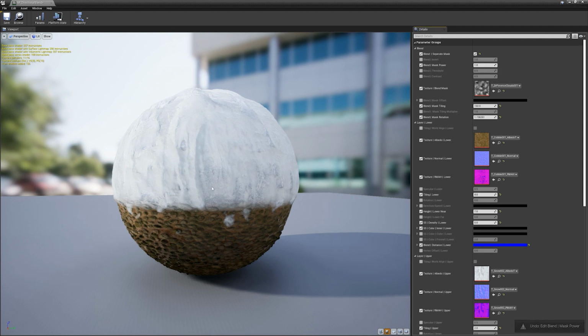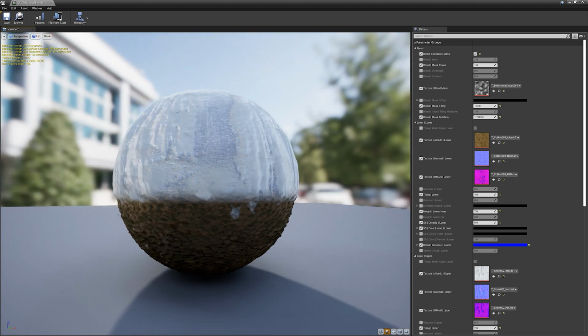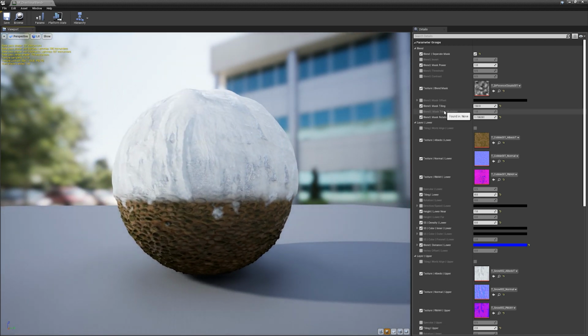As you can see, this surface does have tessellated displacement, so it is offsetting the surface, and you can blend between the upper and lower that way. And you can swap this blend mask out to whatever you want. I just have a default difference clouds in there. I can also do a rotation on that, and you have a bunch of adjustments with it.